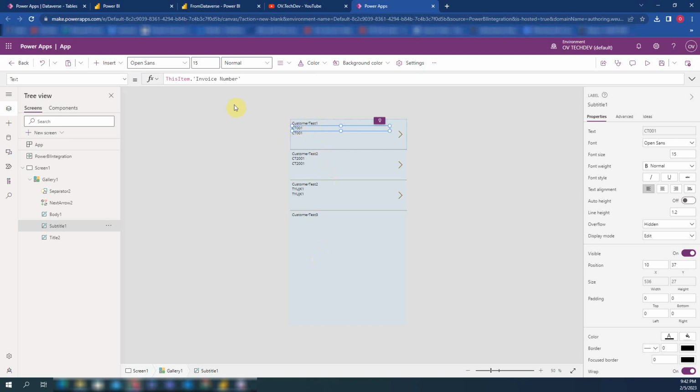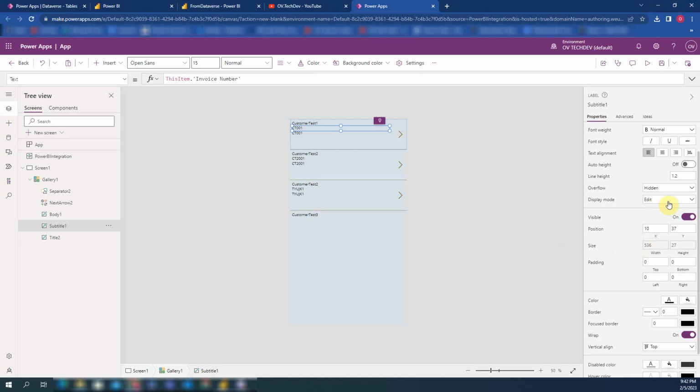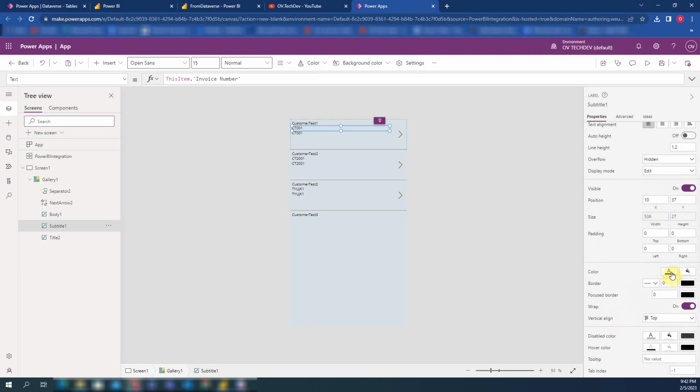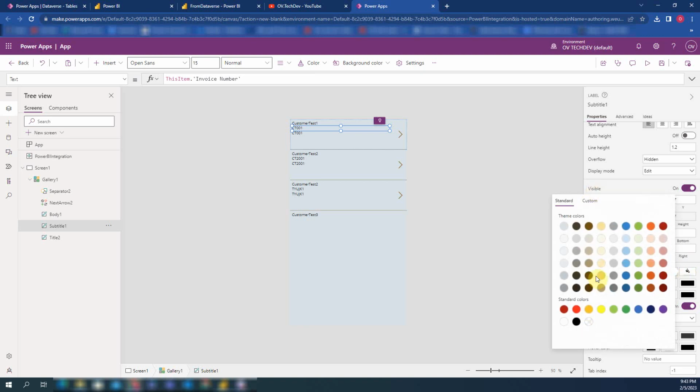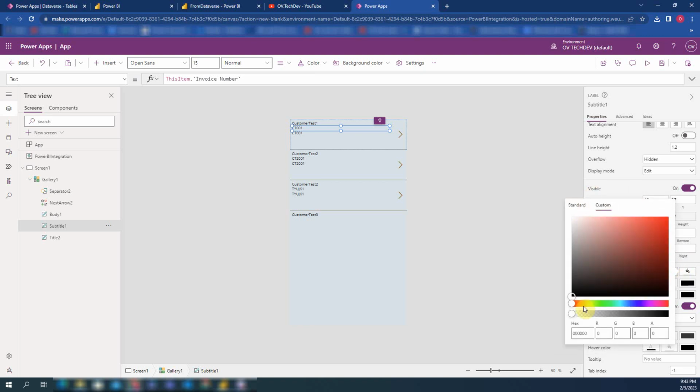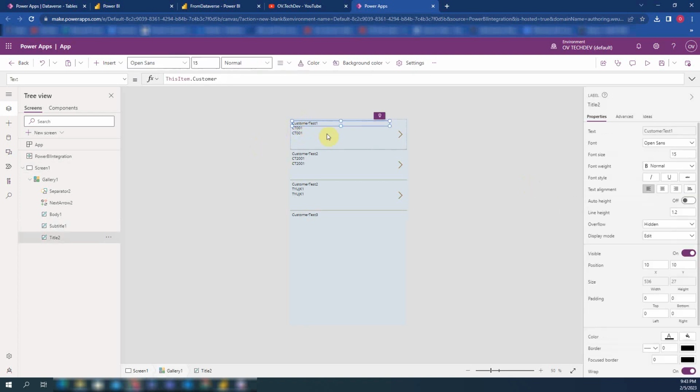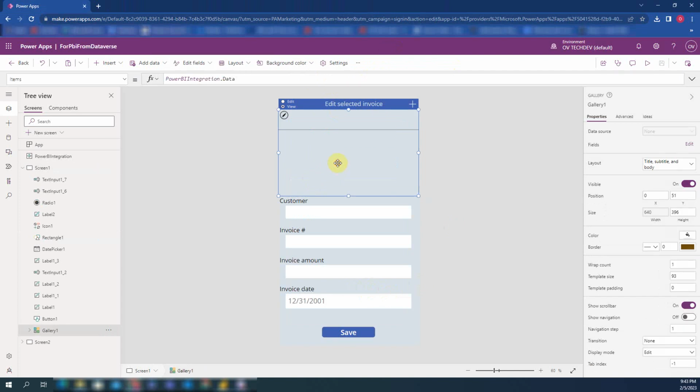I can play with the size, and with the colors, text color, background color. This is actually called fill, but it's the visual background color. If I click here, I have a lot of colors. I can customize the column and so on. Now, this is already done. This is the application already created.